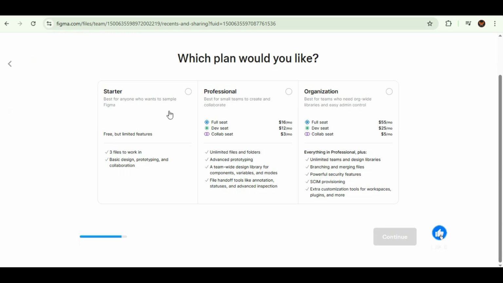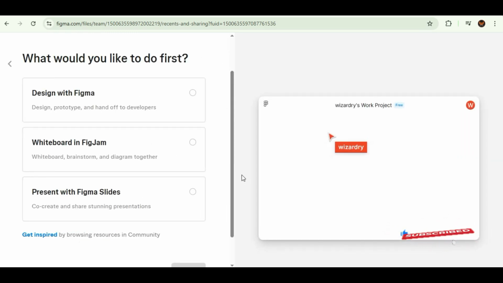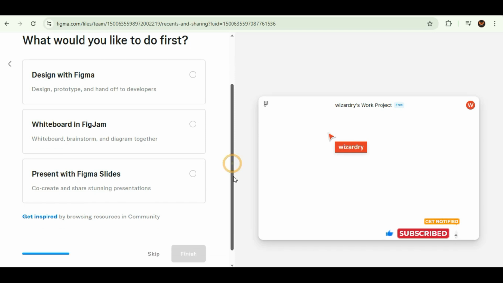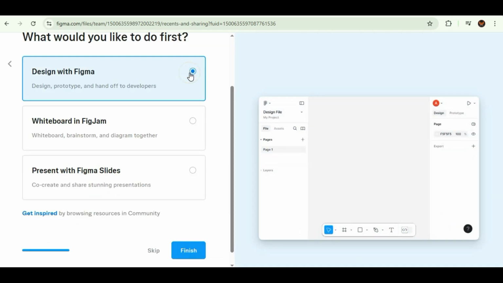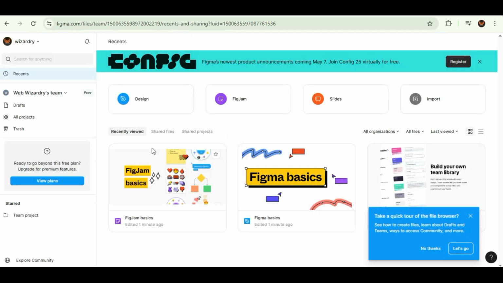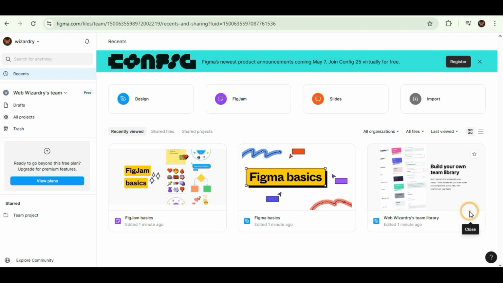Next, you will see the plan option. Just choose the Starter plan. It is free and perfect for what we are doing. Then select Design with Figma and finish the setup. Now you will be taken to the Figma dashboard and we are ready to move on to the next step.